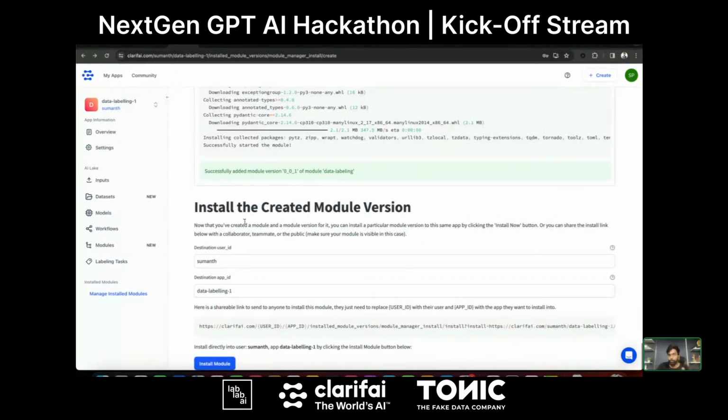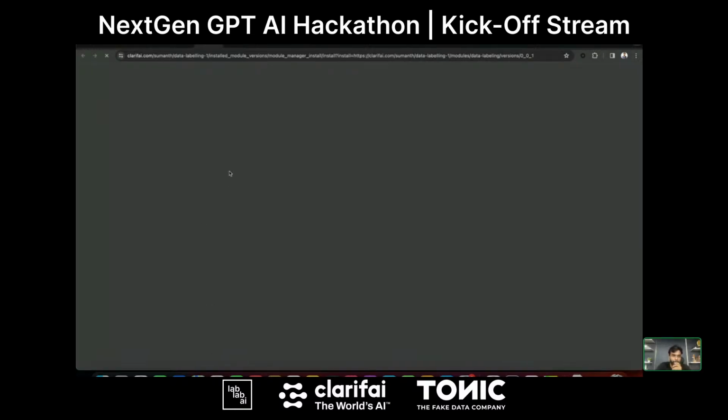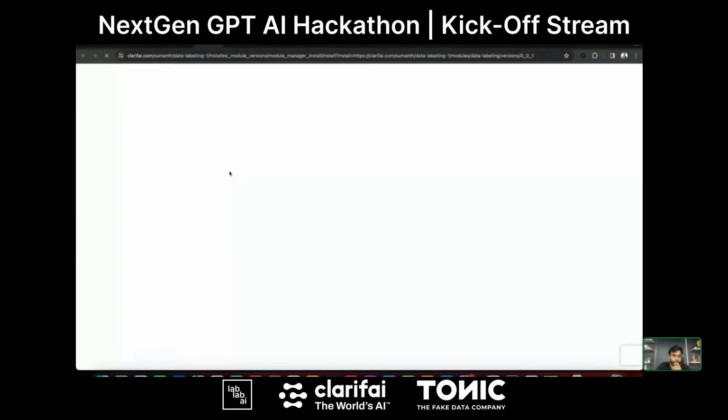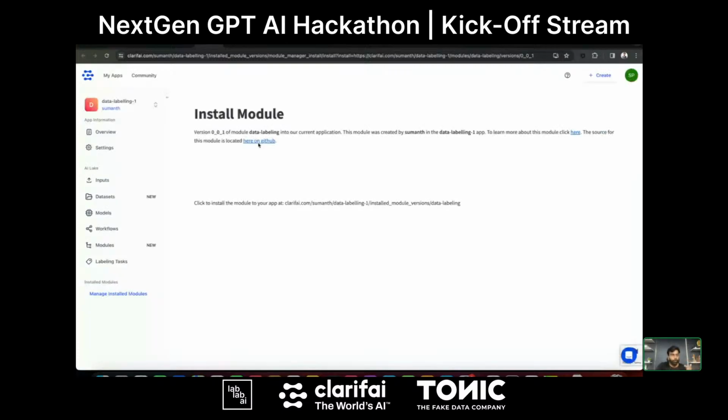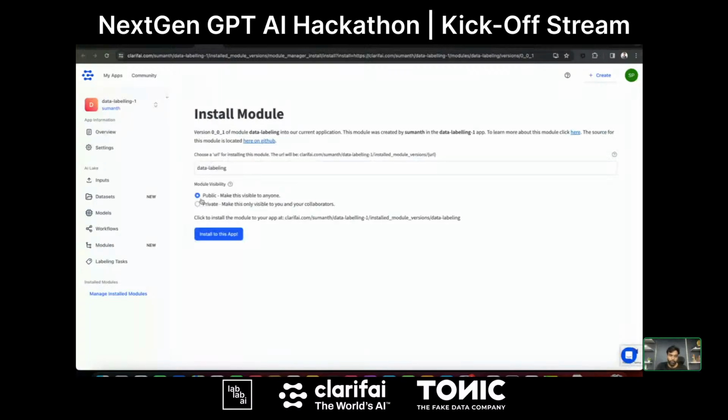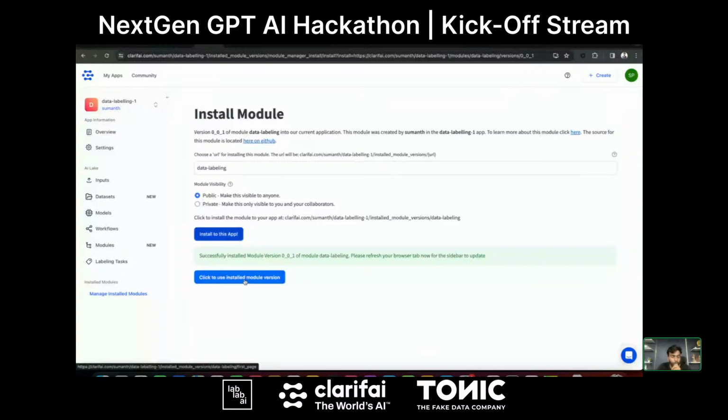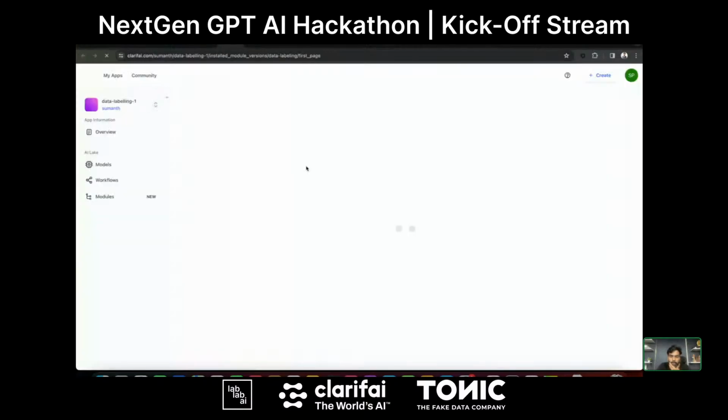Yeah, the module version was successfully added. Let's try to install the module. At the bottom, you have the option to install the module. Now you need to again select whether to make the module visibility public or private, and click install to this app. You can see I just installed it to my app. Let's try to use this module version. Click to use the module version, and authorize it.